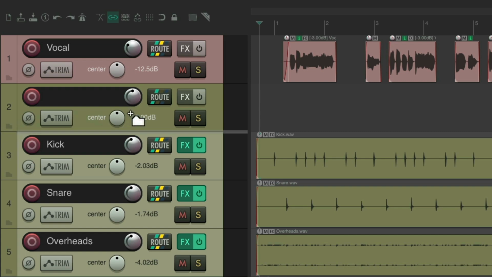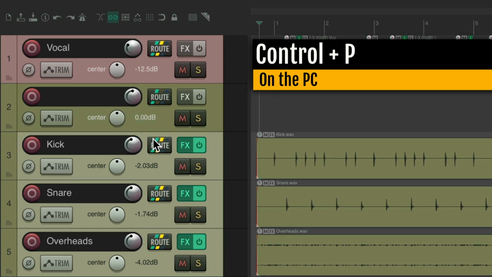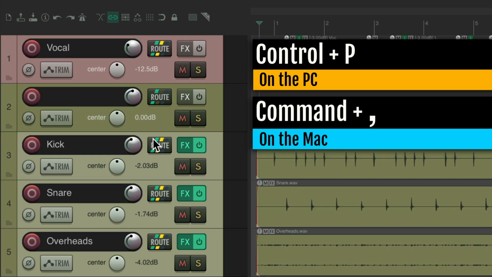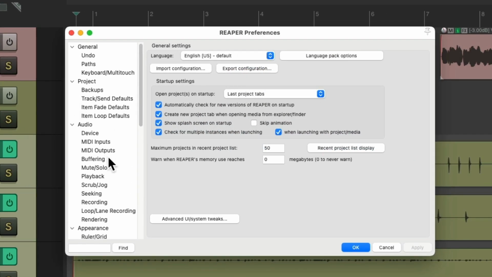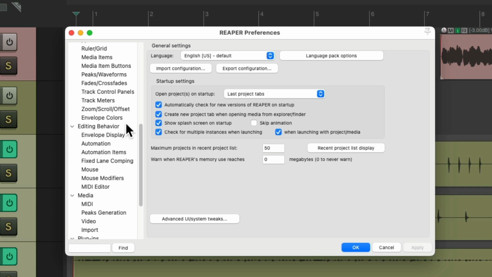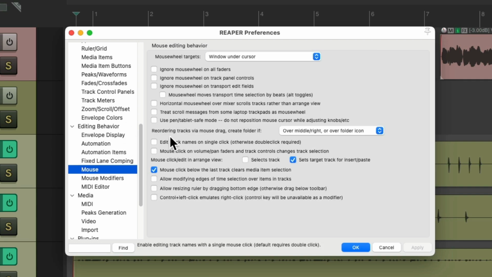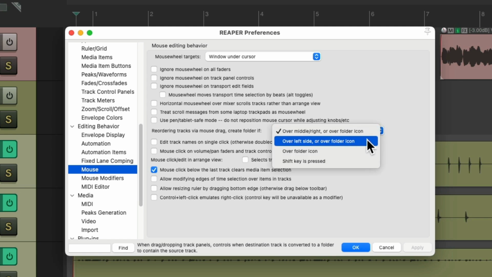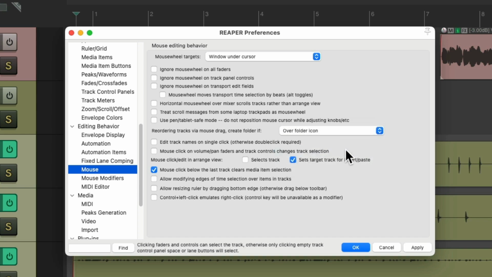And we can choose that behavior in the preferences. Control P on the PC, Command comma on the Mac. We can scroll down under editing behavior to the mouse, and right over here, reordering tracks via mouse drag, create a folder if. By default, it's over the middle right or the folder icon, but we could change it to the left side, just the folder, or just holding down the Shift key. My personal preference is to just hold it over the folder icon.